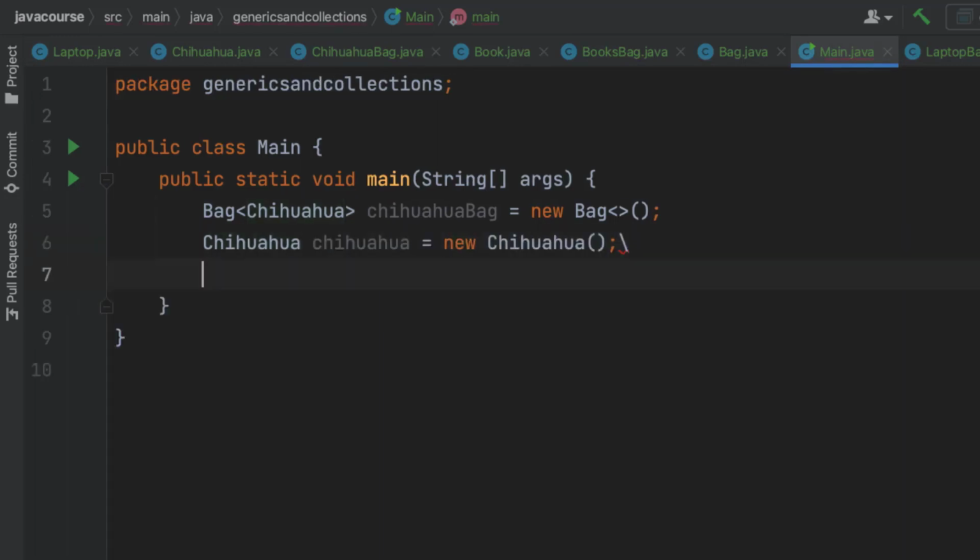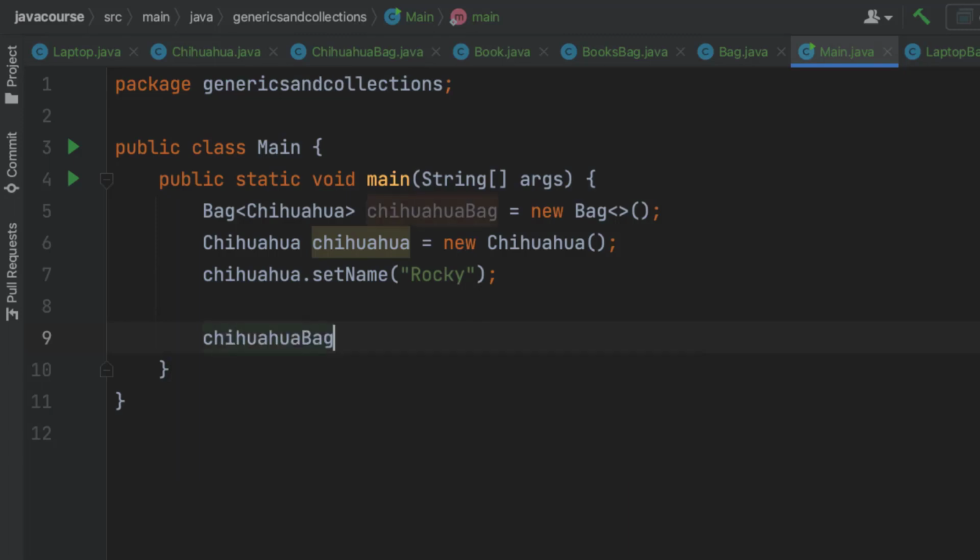And let's give our Chihuahua a name as well. Let's call it Rocky. And then right now I've created a bag with the generic Chihuahua, and I'm going to add the Chihuahua to the bag. So I'm going to say chihuahuaBag.setContents, and there goes Rocky. Alright, so we can do something similar for Laptop. Let me show you.